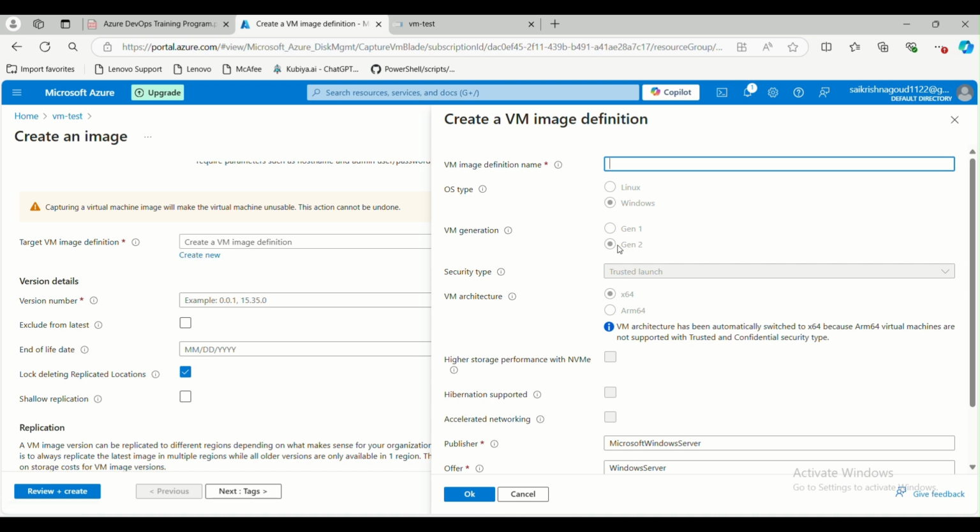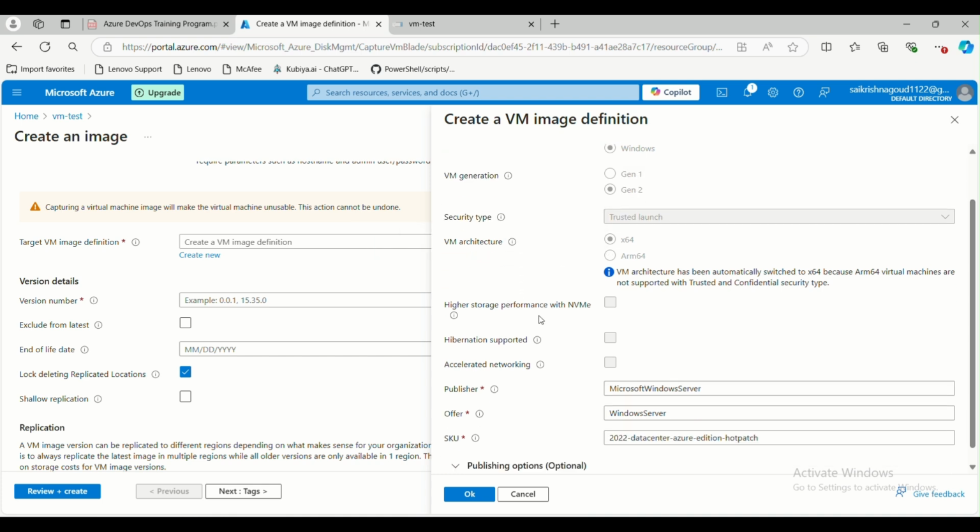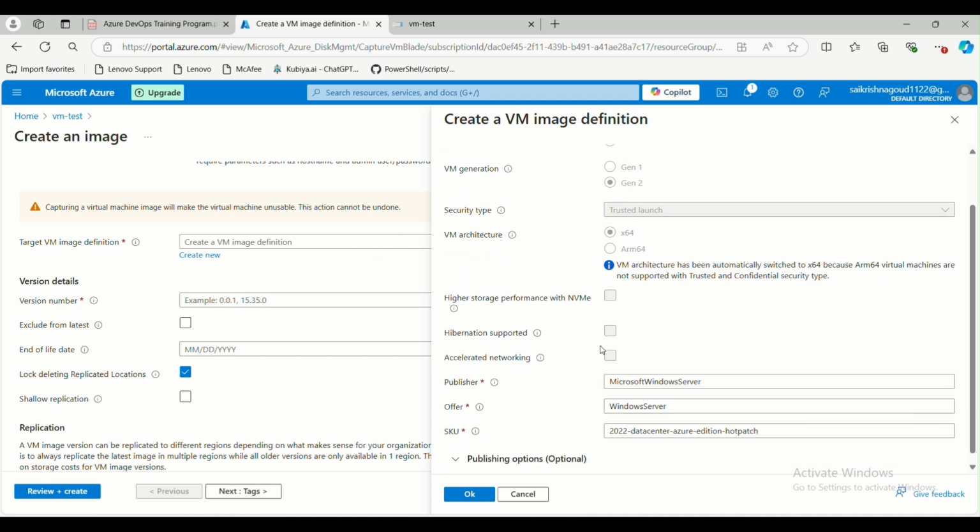I don't have an existing one. Now I am creating a new one. So VM image definition name. For example, whatever name you are going to give, you can give it. The operating system type for this VM is Windows. That is the reason it is taking Windows only. The VM type is generation 2, and the security type is trusted launch, which we selected. And the architecture is 64 only. These are the default ones, whatever you selected from the VM itself.